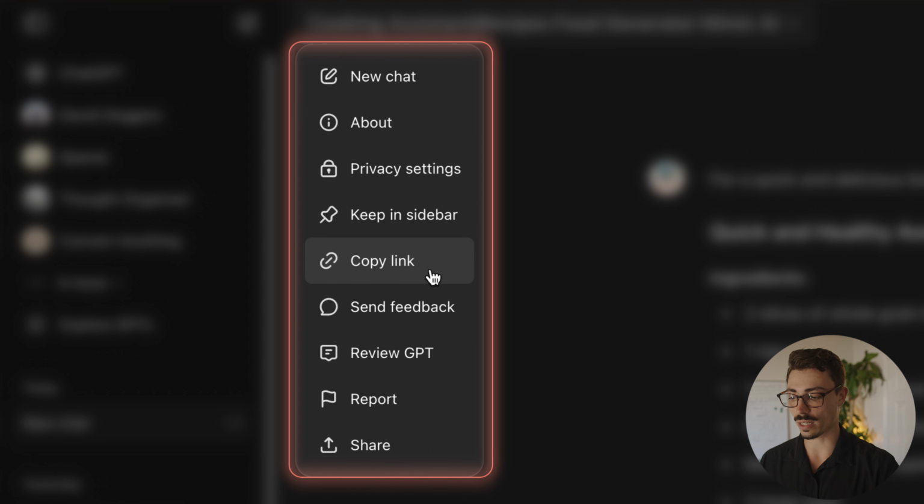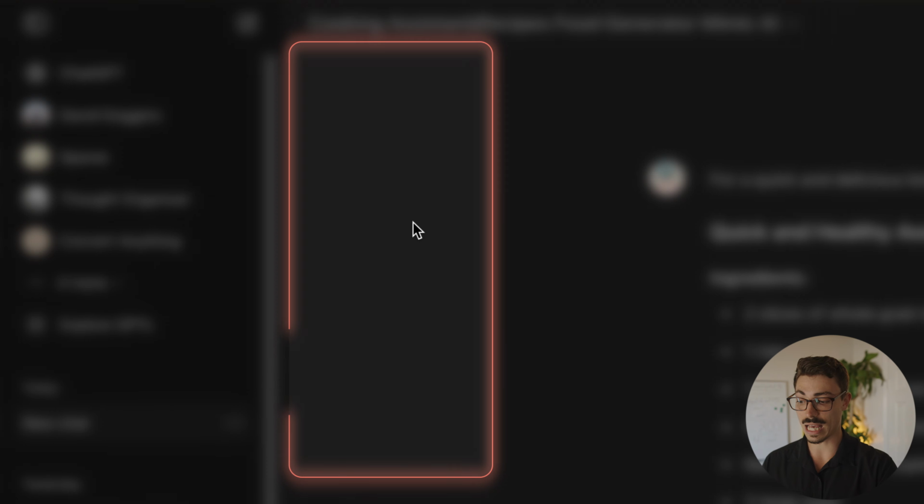But what's cool is you can then copy the link to this GPT. Say it's amazing, you tested it, you want to send it to your friends. That's how you do that. You can leave reviews, report, even add some feedback. And then what's really nice is you can hit keep in sidebar.